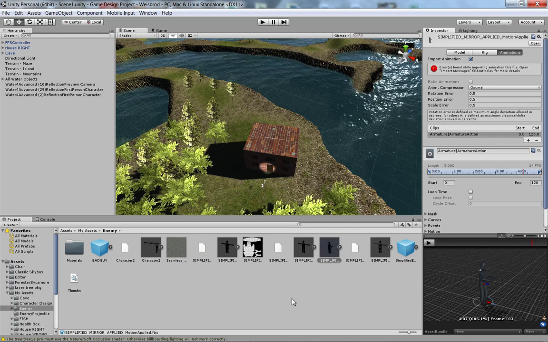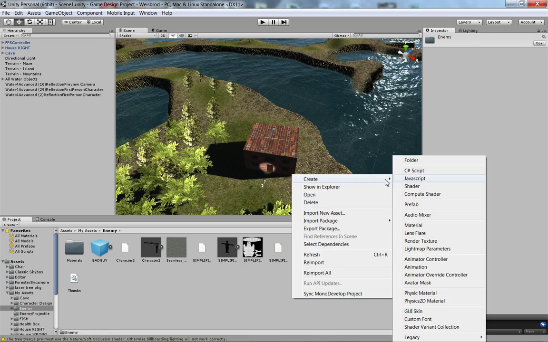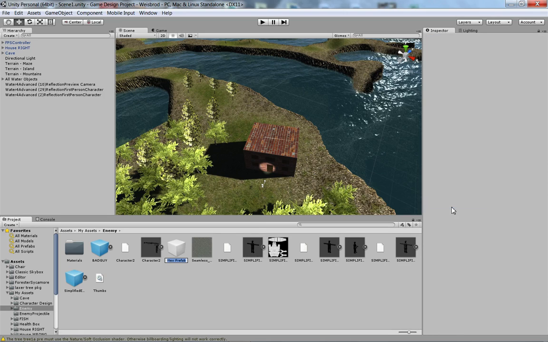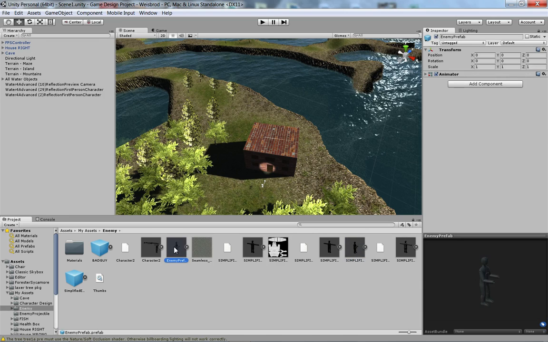But anyway, what I'm going to do is right-click, and we're going to make an enemy a prefab again. So I'm just going to go Create, and I'm going to create a prefab in my enemy folder, and I'm just going to call this enemy prefab. Okay, just nice and simple. I'm going to take my enemy, and I'm going to drag him into that there, just like that. And then I can take this prefab and drag it over here.